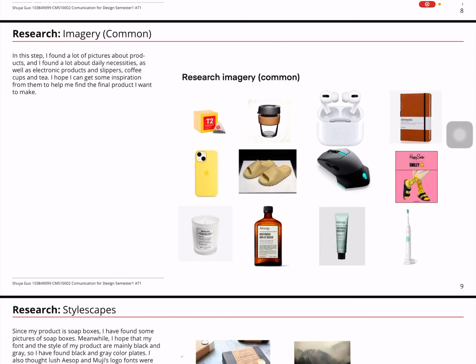And this part is an imagery component. In this step, I found a lot of pictures about products, a lot about daily necessities as well as electronic products and slippers, coffee cups, and tea. I hope I can get some inspiration from them to help me find the final product I want to make.